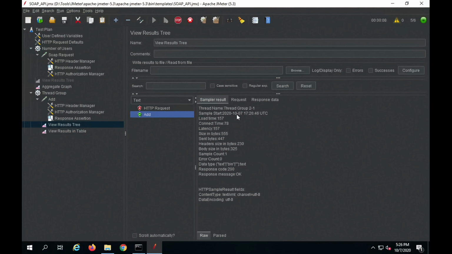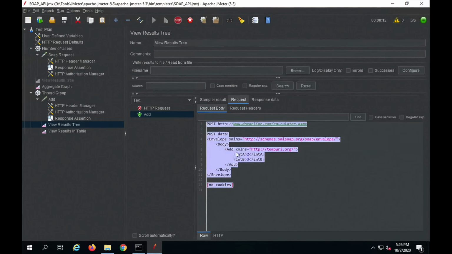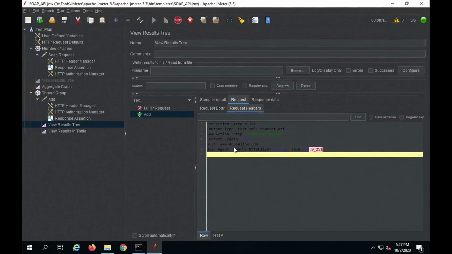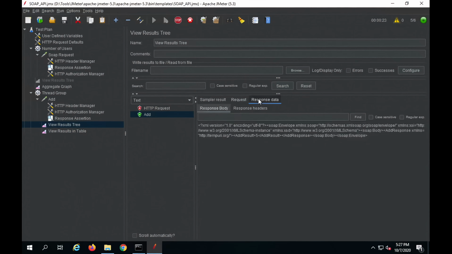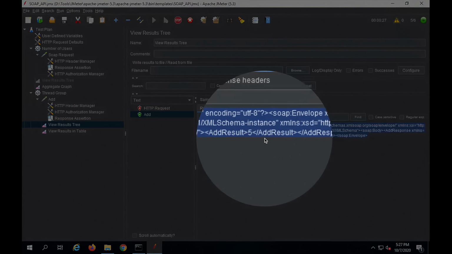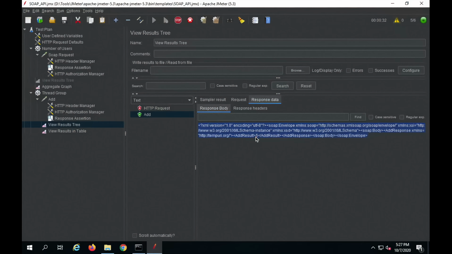Okay, if I go to the request, this is the request body, this is what went to the server, and the request headers, as we have added all the headers and some default headers as well. If I go to the response data, this is our response, and here we have the add result as 5, which is the addition of 2 and 3, and the response headers.